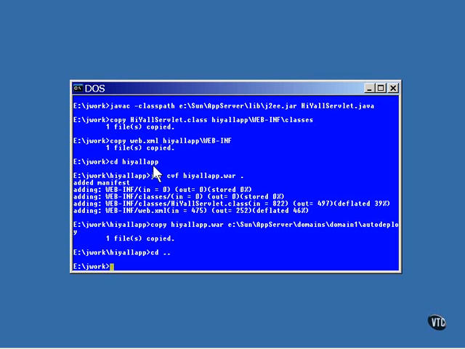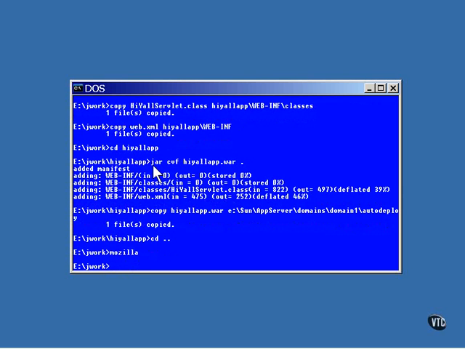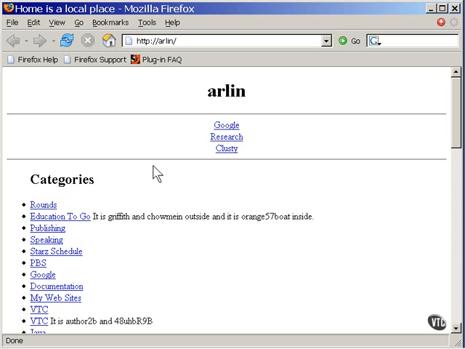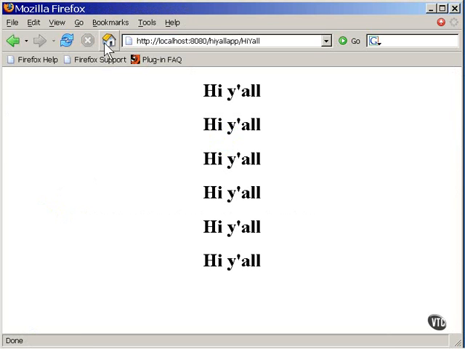Right now, let's look at this servlet. First, you do what you need to do to start your browser running. Then you can enter the URL of the new servlet. And it works.